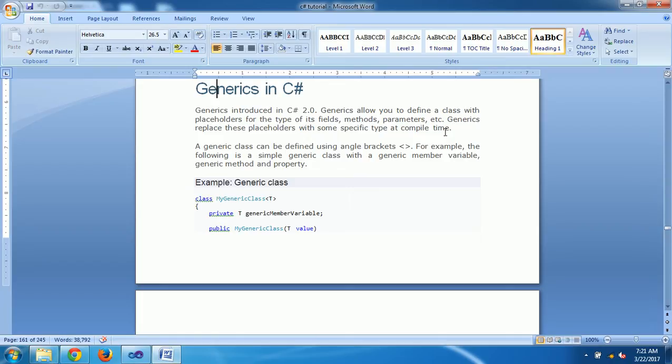Suppose I have a number of data types, I need to take one for boolean, something for decimal or integer, separately. Instead of taking it like this, they introduced one more topic, generics. That is, they introduced it in the 2.0 version. And what do generics mean? They have a placeholder.